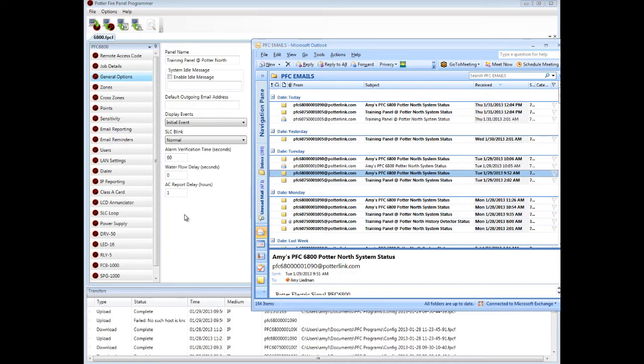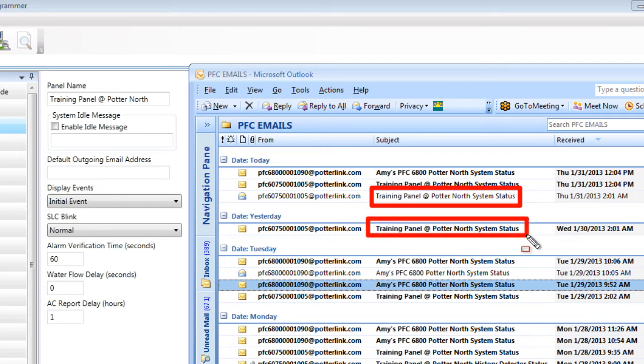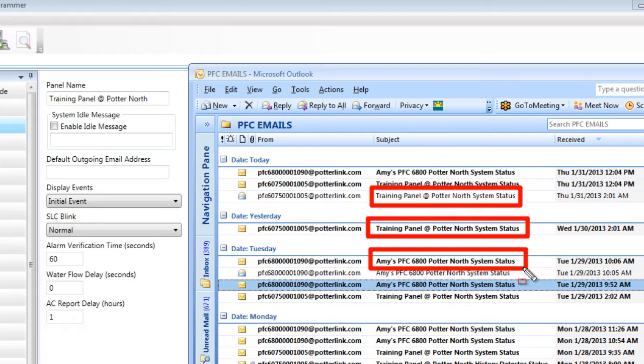As you can see in the From column, they're listed under the particular email address of the fire alarm control panel. If you are receiving emails from several fire alarm control panels, it's hard to distinguish which one is which, and that is where the panel name comes in handy. As you can see in the subject line of this email, I have right here Training Panel at Potter North, and this happens to be a system status email. Here's another email from my Training Panel at Potter North. I have another panel sending me information, and that's my PFC-6000 panel that's at Potter North as well. So that's where this becomes very handy, being able to distinguish what panel is sending you information.